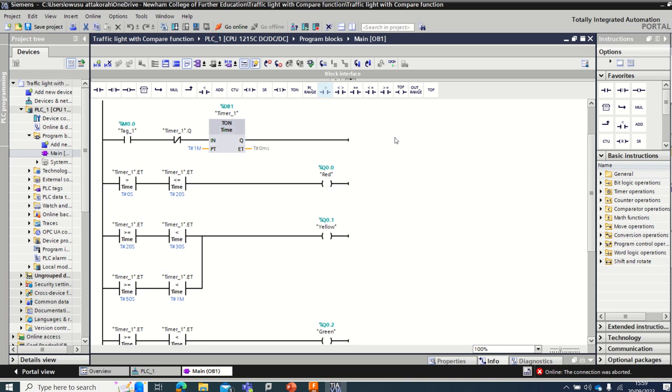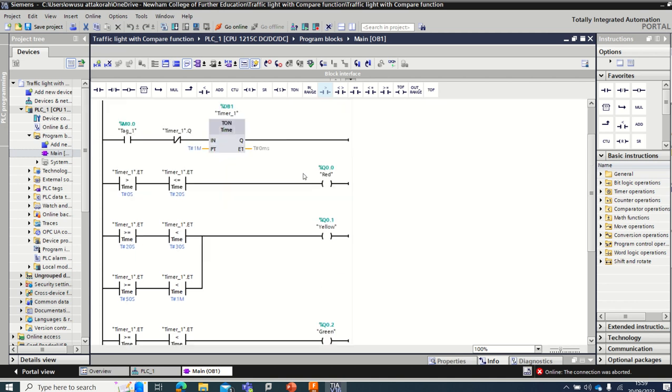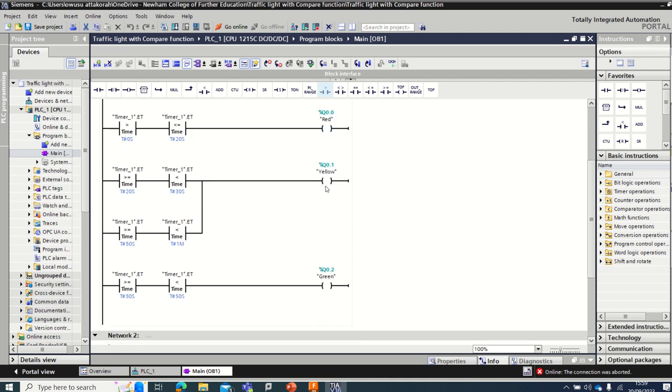Today we are going to learn about comparison or compare functions, compare and relational functions. What I have done is that I've actually written a program, and that program is a traffic light, the UK traffic light system.